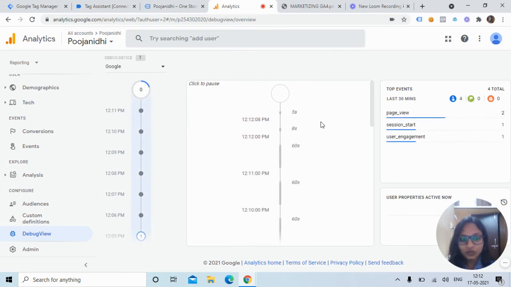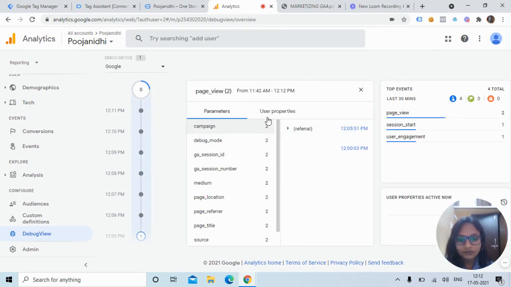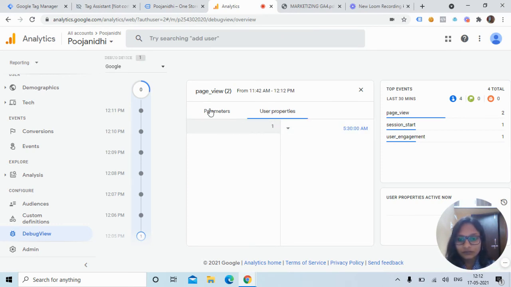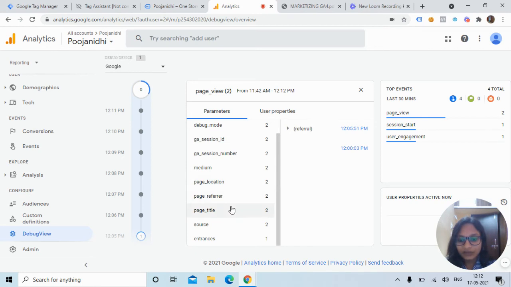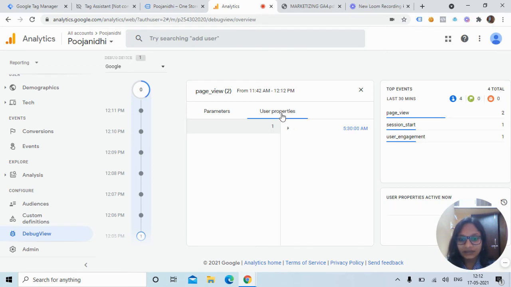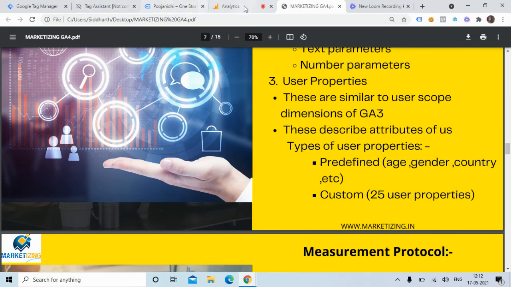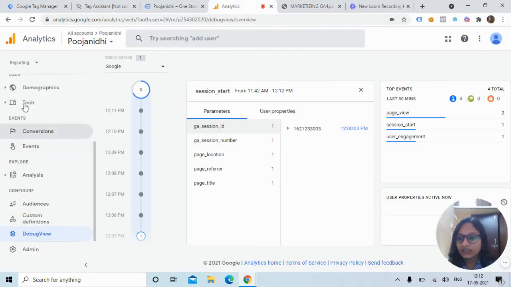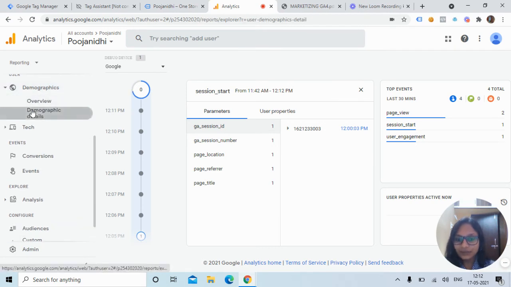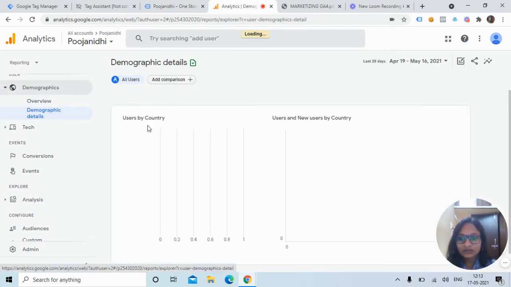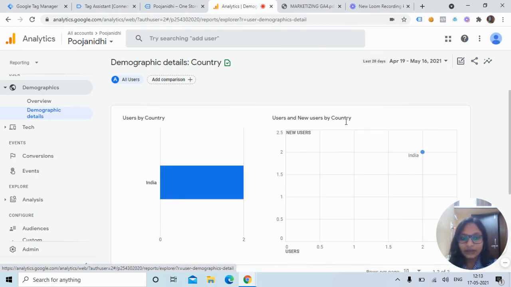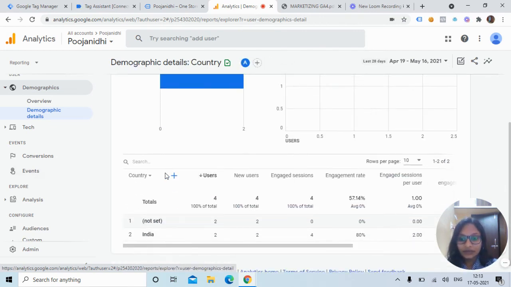So these user properties, those that are automatically collected, can be seen over here. This is in the debug view. So these are the user parameters with this element, and the user properties would be the age, country, also the gender, and everything. All the details related to this would be available in the demographics report, and you can see it in the demographic details. So you can categorize your users by country, and also by device or age.